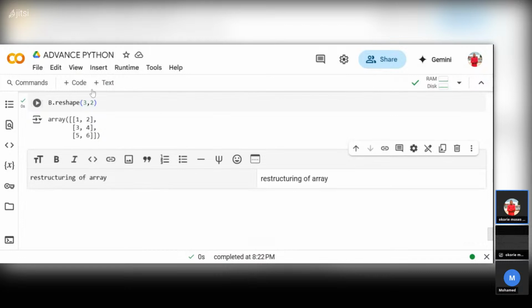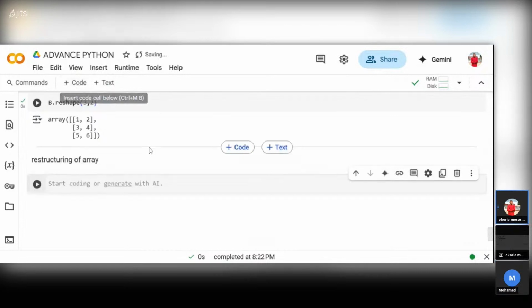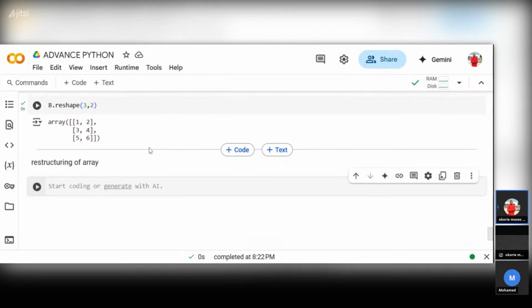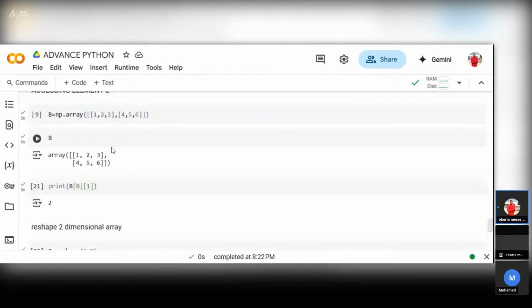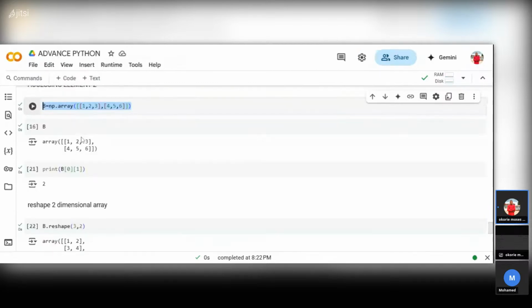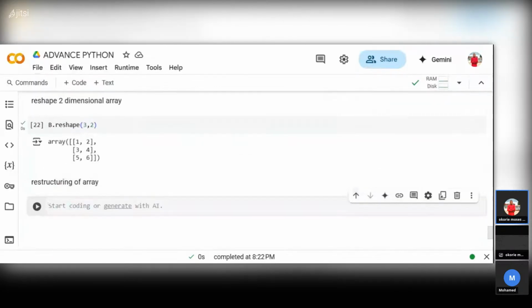So now we are going to create a tab of code, and we are going to create a first and second variable. So let me cut this. Let me copy this, and this is our first variable.